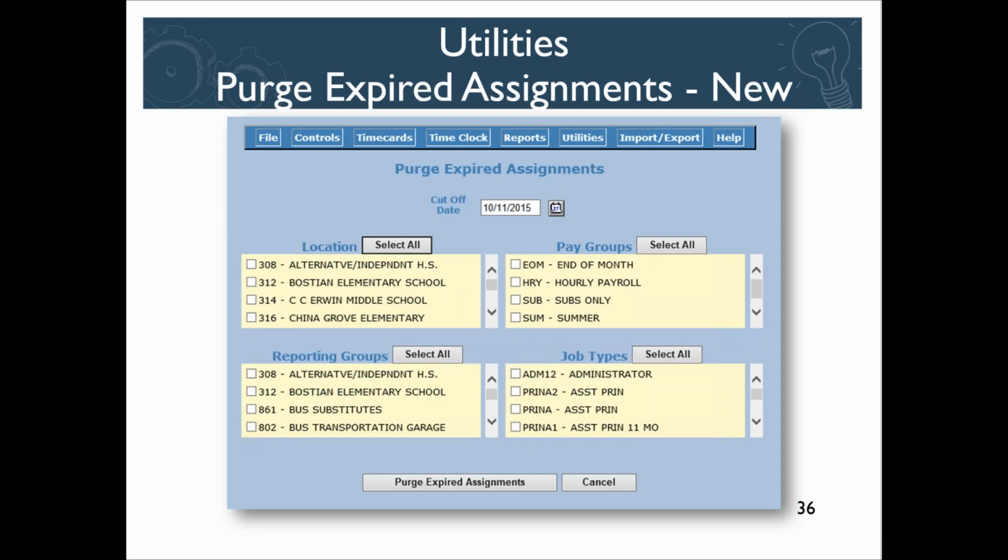Before you can purge an expired assignment, you have to get rid of all the time cards that are associated with that particular assignment. So you would want to run the time card purge before you did this.